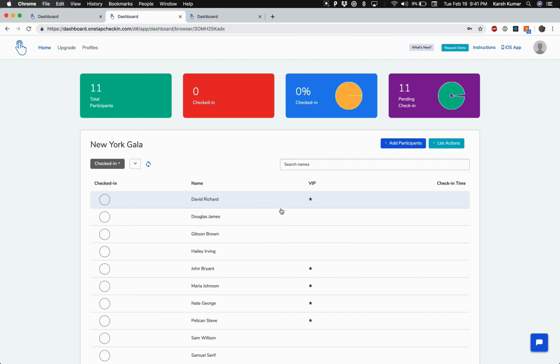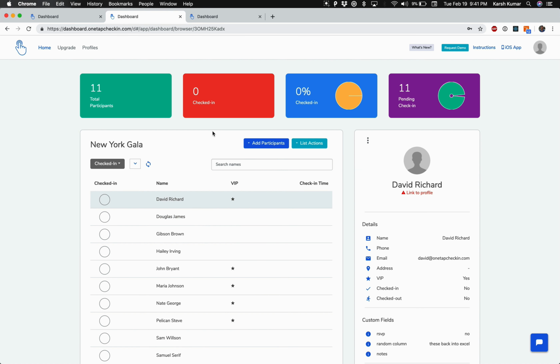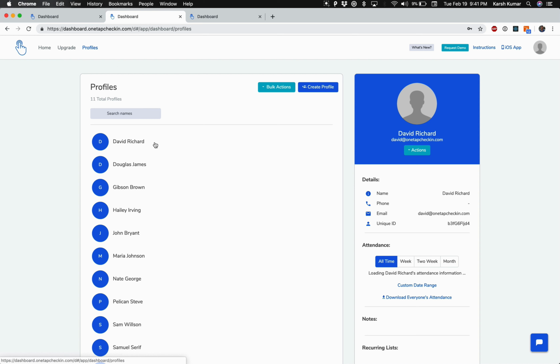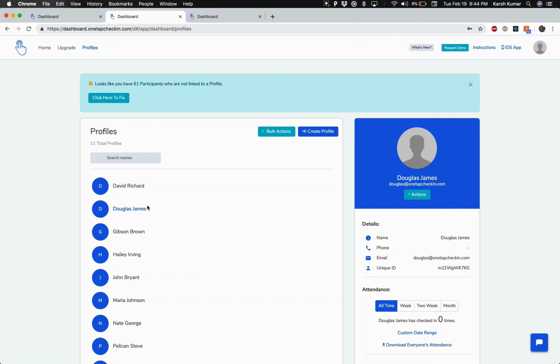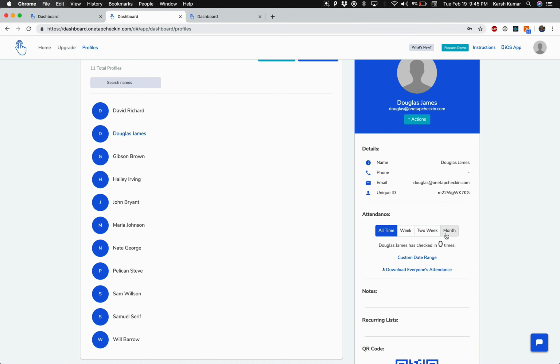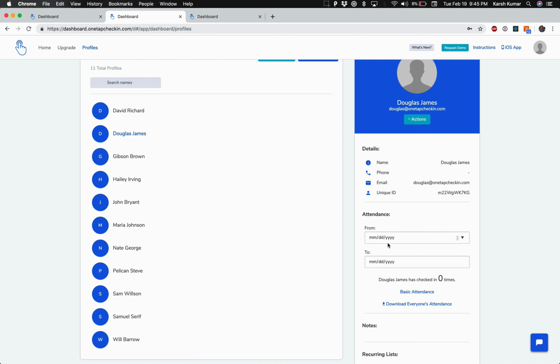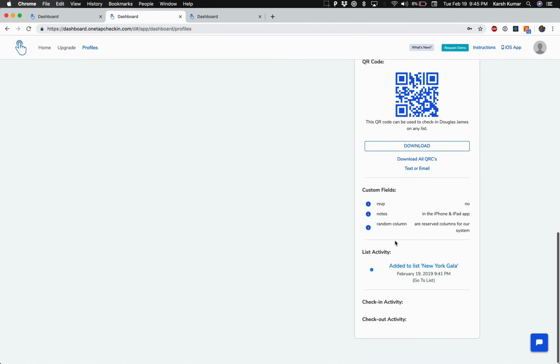You will see participants right here, and right after that, if you go into your profiles tab, you'll be able to see all the profiles that were created from this Excel file. Profiles are a really powerful feature. You can look at the attendance for a given profile, query all sorts of date ranges, as well as view the activities revolving around this profile, such as when the person has been added to a list, whenever a person is checked in, as well as whenever a person is checked out.